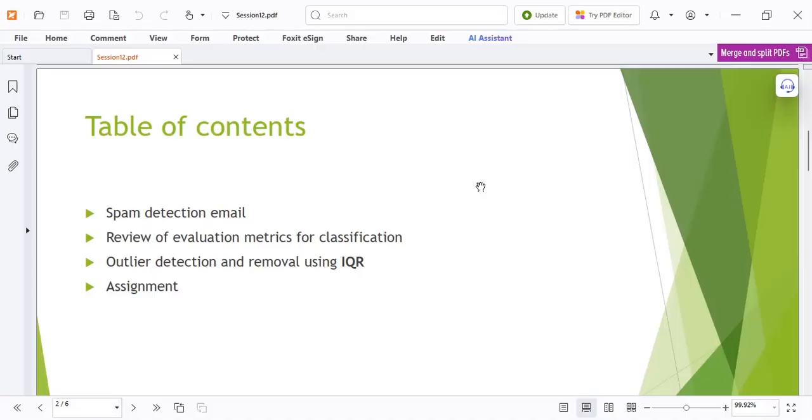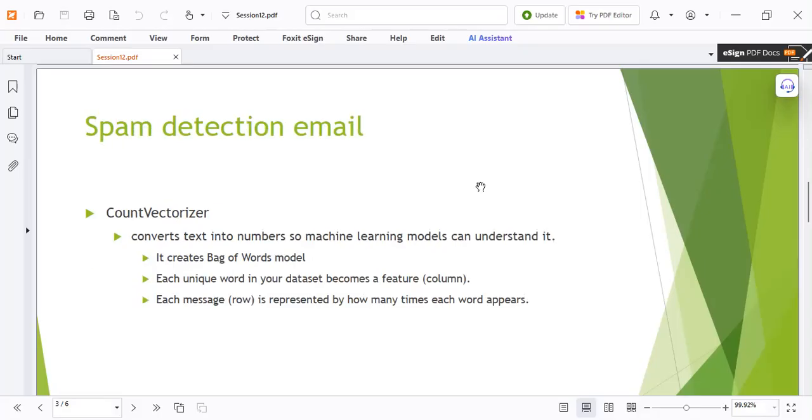Today I'm gonna talk about spam detection email, and that's the name of a data set. In that we have some really interesting stuff. Then I'm gonna review evaluation metrics. Then I'm gonna complete the outlier detection techniques. Today I'm gonna talk about IQR. Okay, let's get it started.